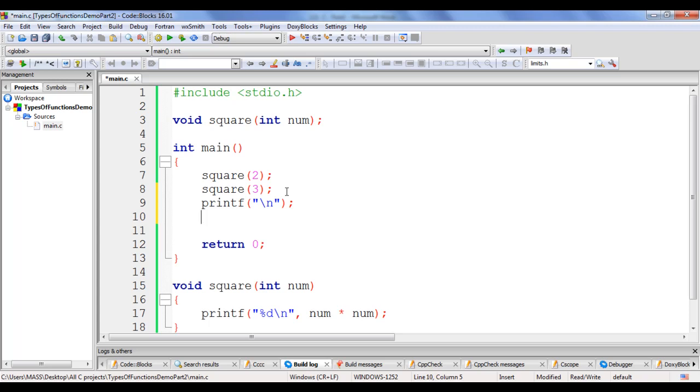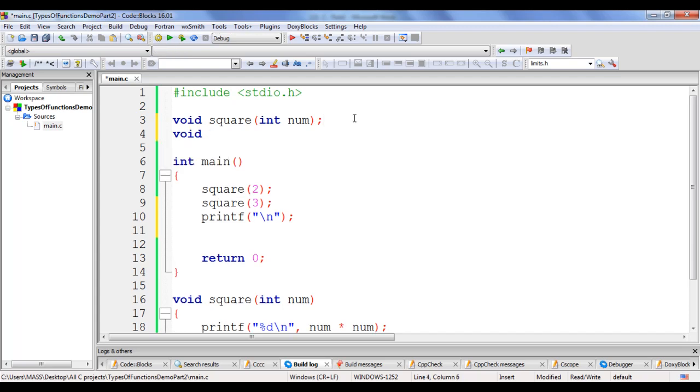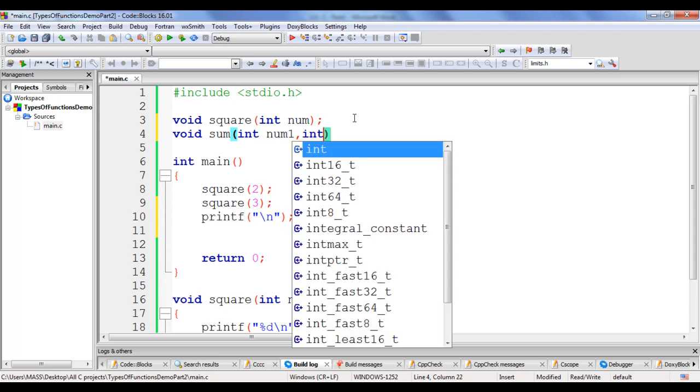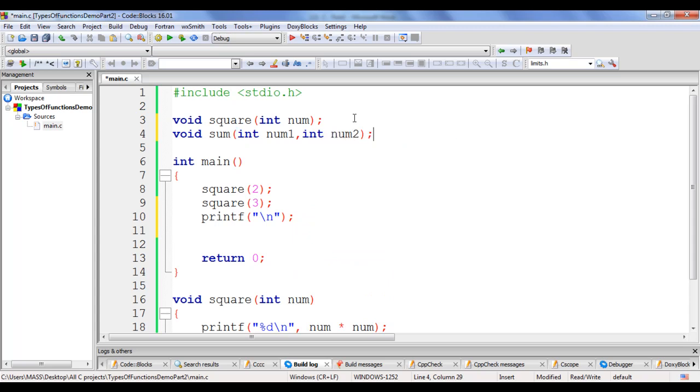Next I want to create one more function which should display the sum of two given integer values. This time I create a prototype saying void. The function name I say sum. It accepts two integer values, so I have to create two parameters. I say here int num1. We use a comma to separate parameters. I say int num2, semicolon.